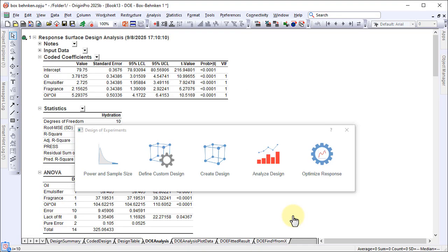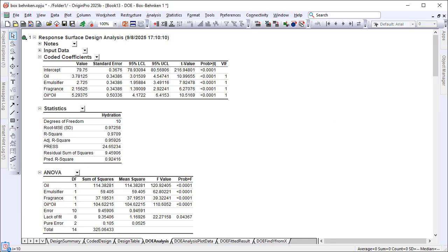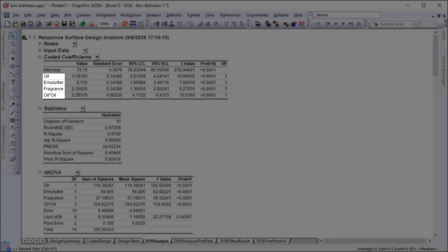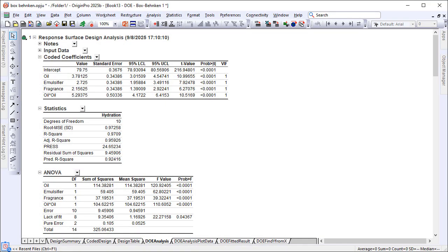The stepwise approach was used to remove insignificant terms from the model. The 3 main effects, oil, emulsifier, and fragrance, and the quadratic term, oil squared, were retained. The p-value for all 4 terms is less than 0.05. An adjusted r-squared of 0.95926 demonstrates that the model is effective at capturing variation present in the data. The predictive r-square of 0.92416 demonstrates that the model can generalize new data, not just fit the data on hand.